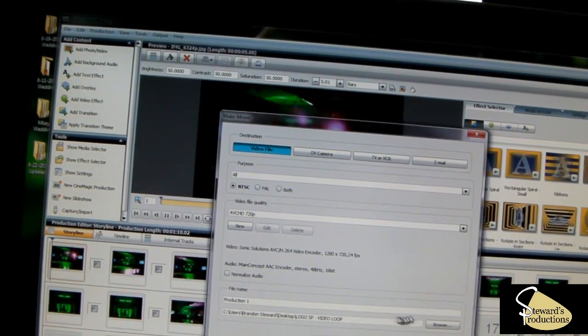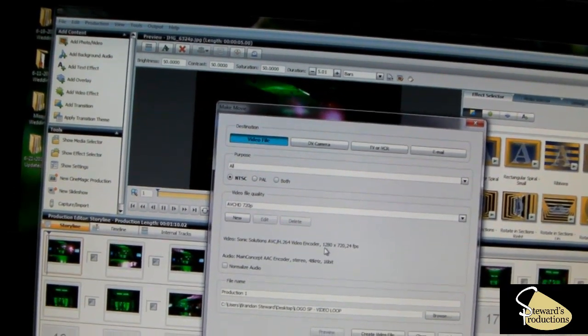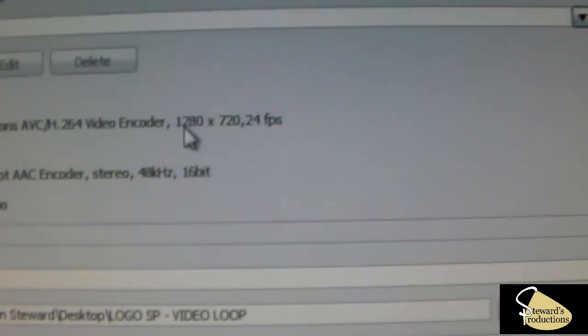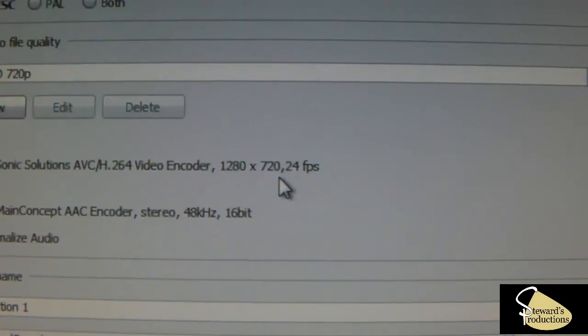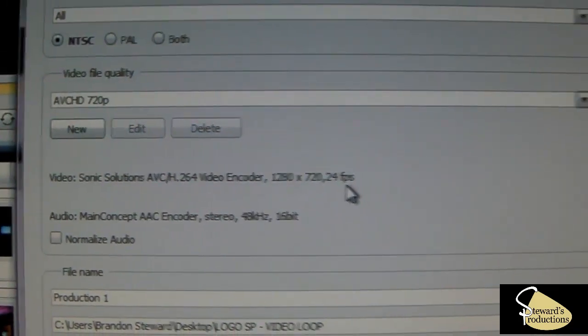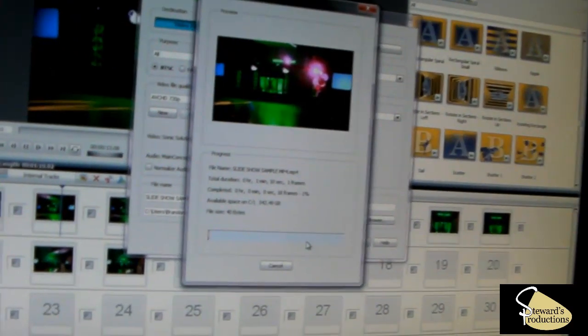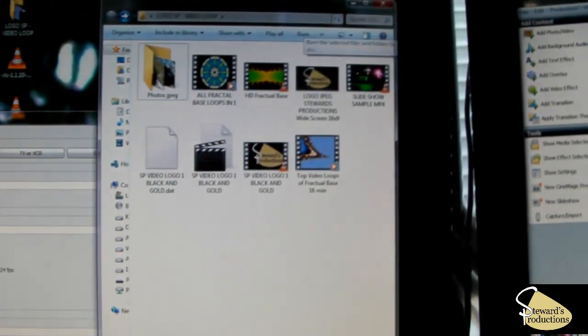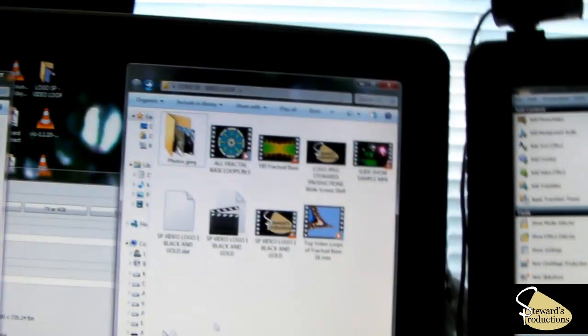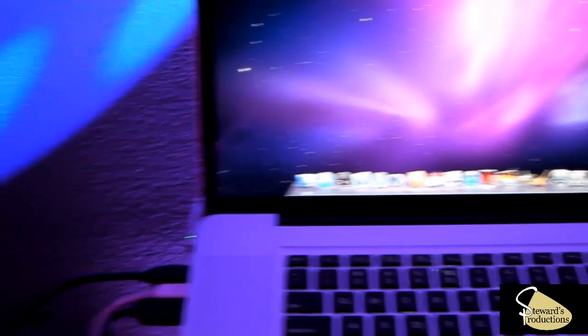Also known as H.264. Okay, so I'm going to output it as 1280 by 720, 24 frames per second. Okay, that's how I'll do it. And go ahead and render that. All right, see you in a second. Now we got that finished rendering, and we're going to go ahead and output it on my little jump drive there. And let's go ahead and find the jump drive.